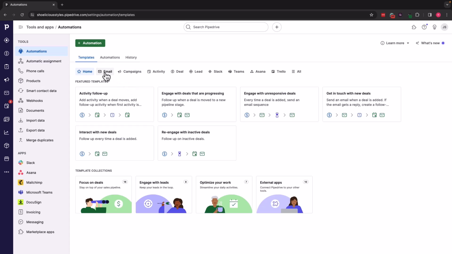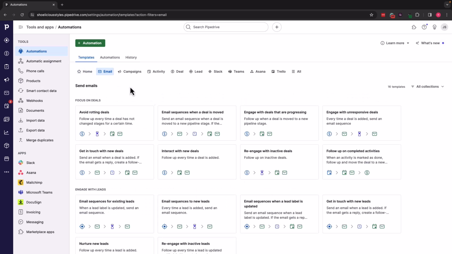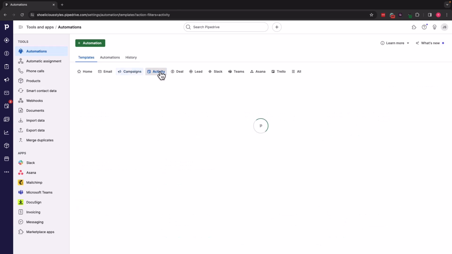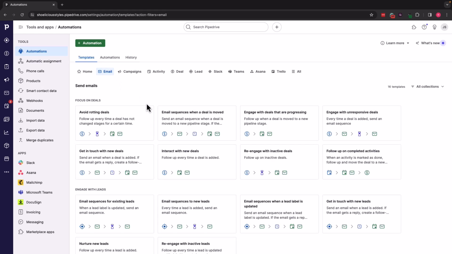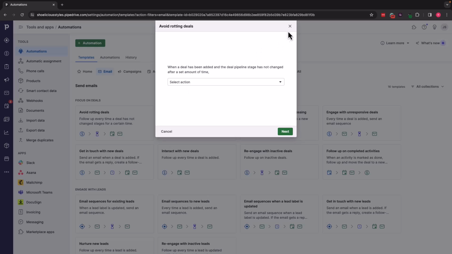And as you can see here, they have all these different suggestions for workflows that you can simply automate within your Pipedrive. Now, I'll show you how to create a specific automation that's very useful. In the course of your sales process, it's really easy for you or teammates to lose track of deals. So this automation helps us to avoid rotting deals.